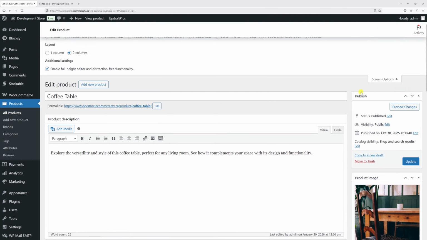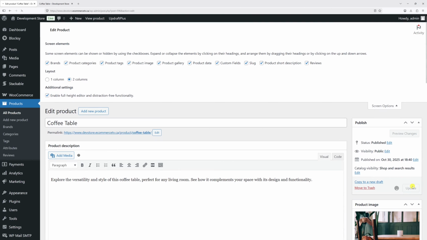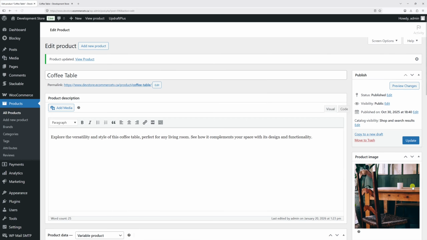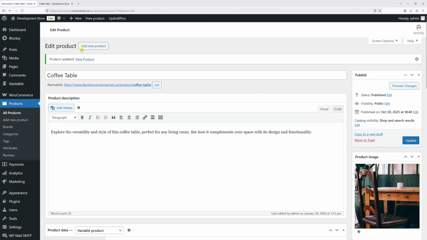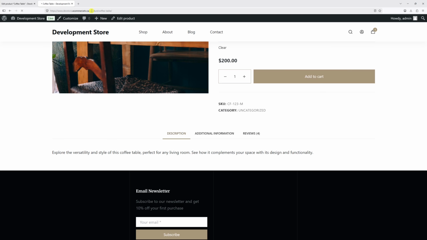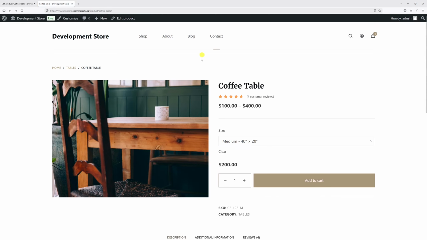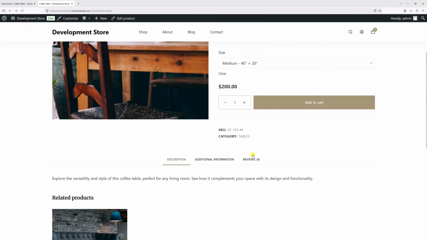Now let's scroll all the way to the top, then click on Update. Once the product is updated, go back to your website and try refreshing the product page. And as you can notice, this specific product is now assigned to the Tables category.